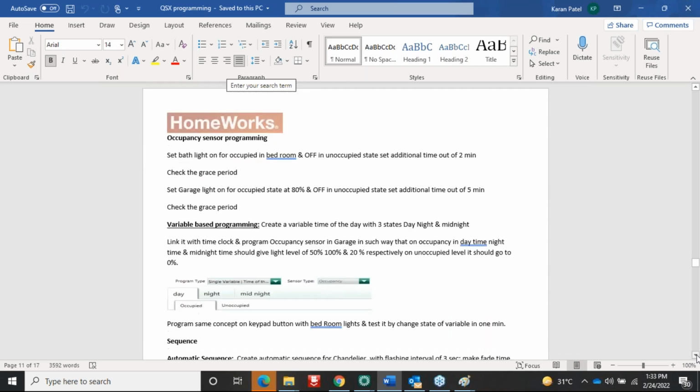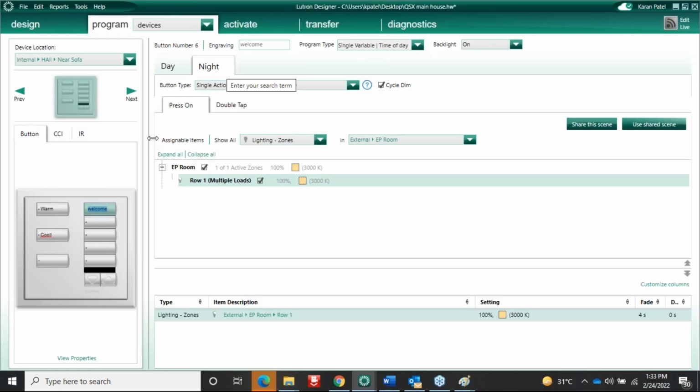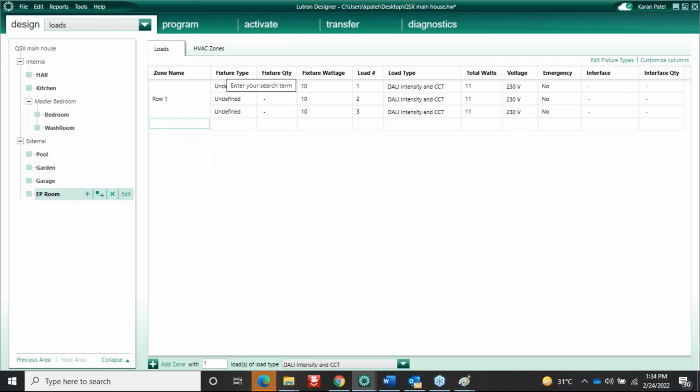We talk about the DALI color tuning things. Let me quickly explain how you can create multiple circuits in the DALI. For example, in the electrical panel room, I have 3 zones. I have row number 1 and row number 2, and row number 2 also has maybe 2 lights.